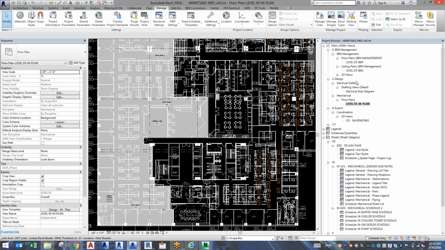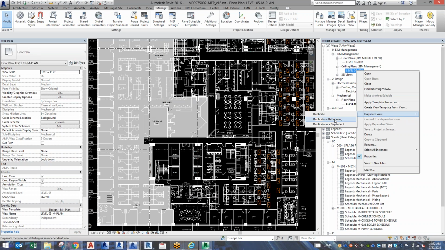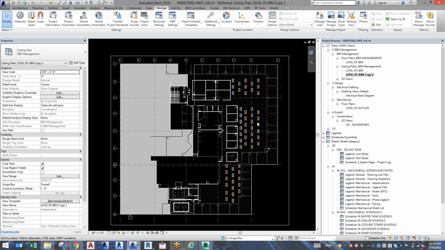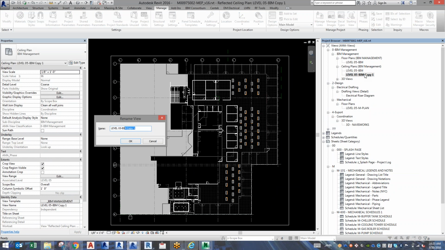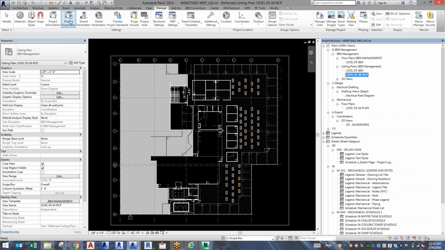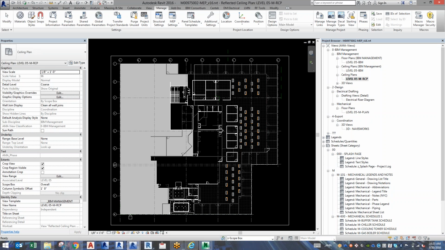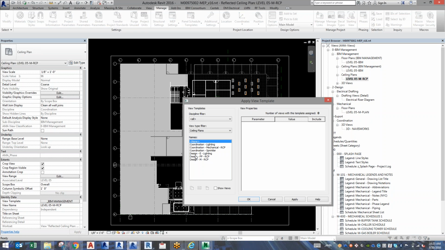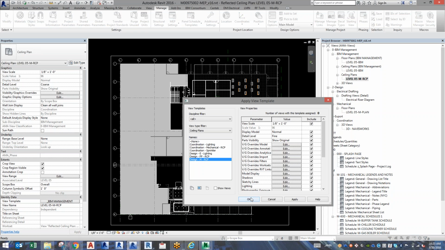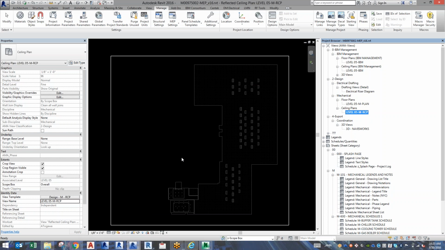So I made the floor plan. I'm going to do the same for the ceiling plan. Rename. Change it to a regular ceiling plan. Change the view template to design MRCP. Good.